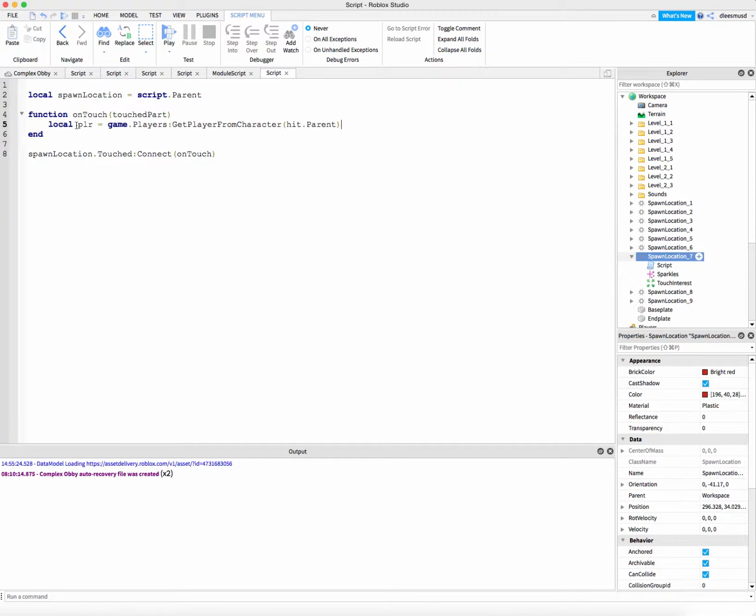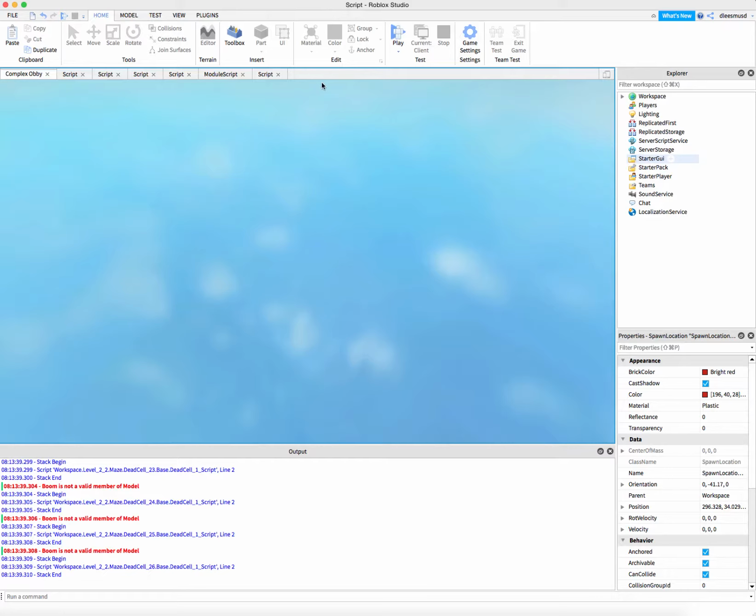So let's come back over here, and this is what we're going to do: create a local player variable, and we're going to do game.Players, GetPlayerFromCharacter, and we're going to do touchedPart.Parent. Okay, and so how does that work? Well, let's go ahead and run the game so we can see the player in the workspace.